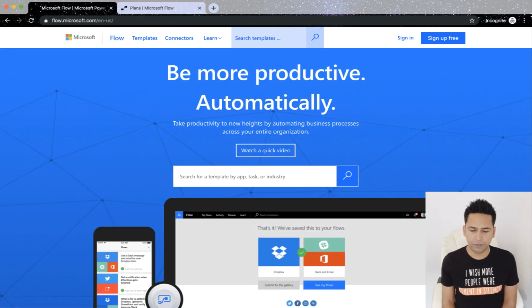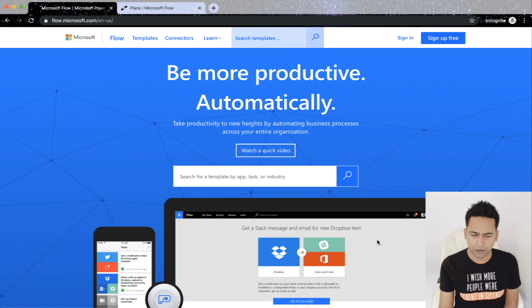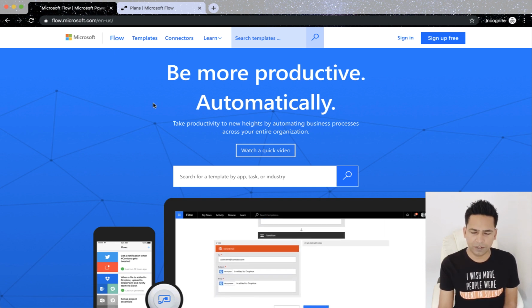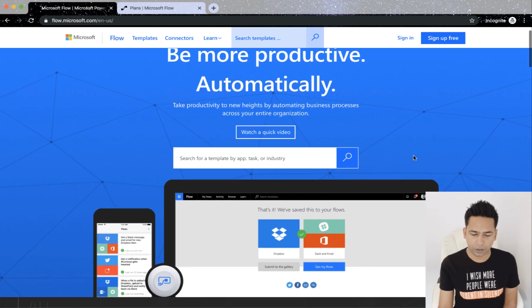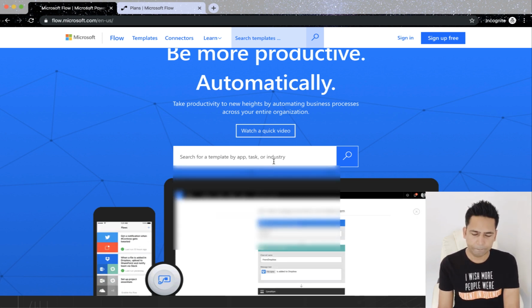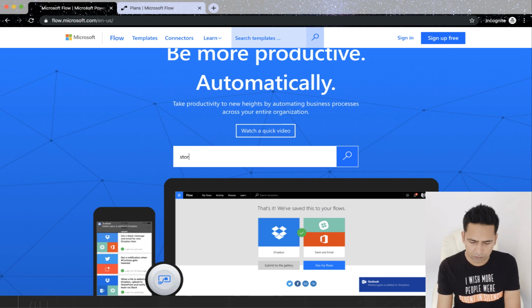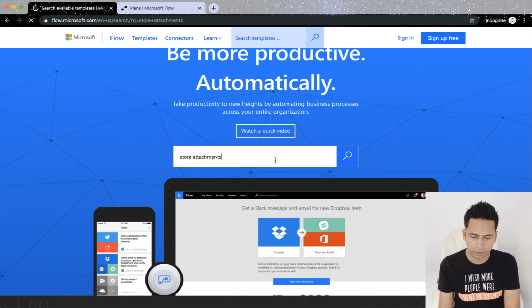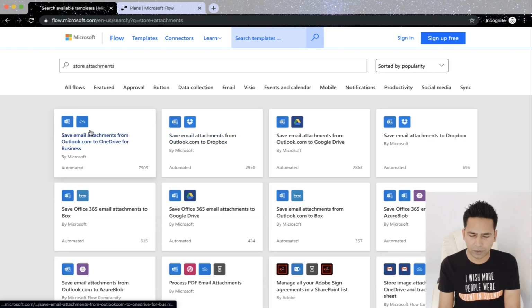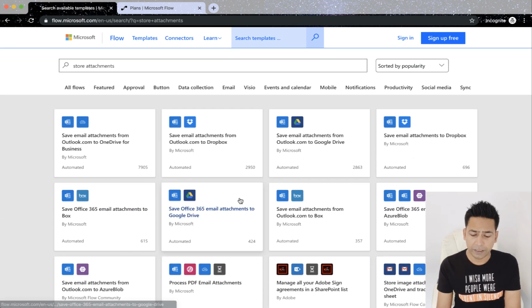Now, this is flow.microsoft.com, and the first thing we see here is a search bar, right? On top, definitely on top navigation, you can see templates, connectors, learn, and stuff like that. What we can do here is we can search for a template. So let's say attachments. I want to store attachments. So I'll just type store attachments. And once I do that, Flow goes through the entire library and searches for something where attachments are said to be stored. So you can now see so many options are provided to you. These are nothing but templates. So that's one way of searching.